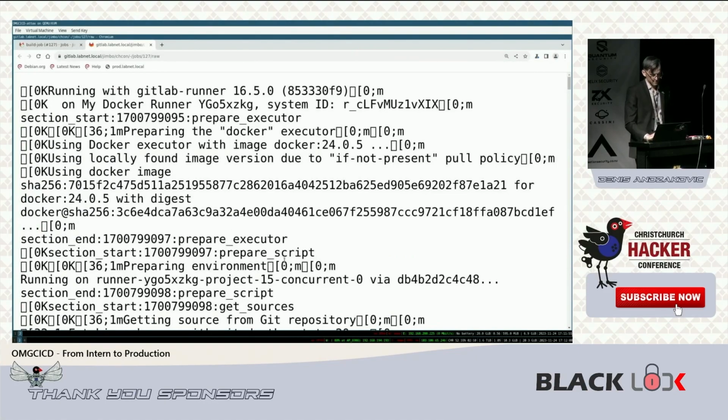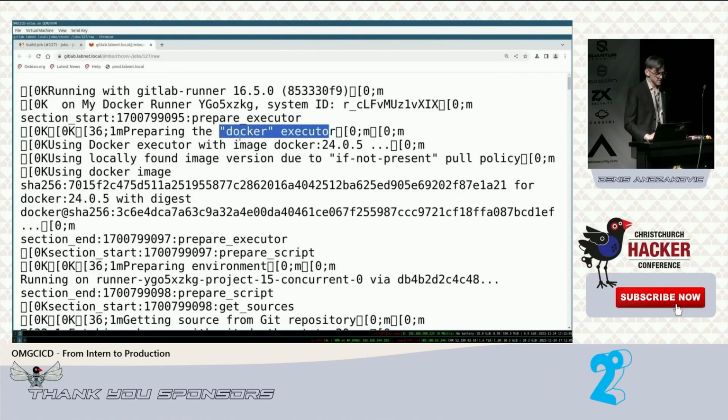Now we want to check this out and see what's going on. So we're executing on my Docker runner. We've got the GitLab runner version there, which is fine. We're using the Docker executor. This is an interesting bit of information. Now, GitLab supports multiple different executor configs. You can use Docker, you can use the Kubernetes executor, you can use the shell executor, which just executes stuff using a bash shell. In this case, we're using Docker.